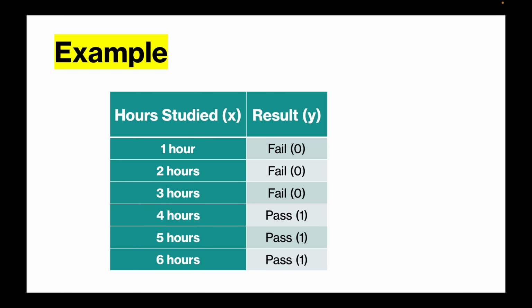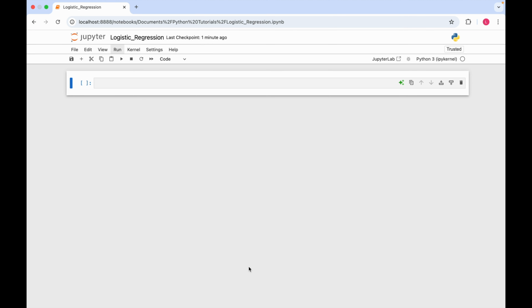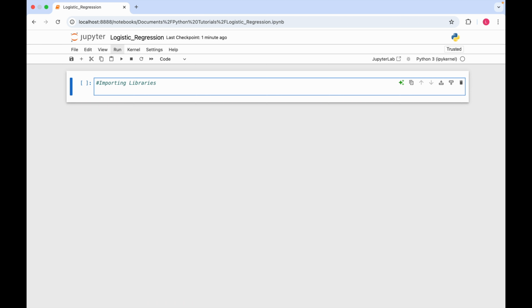Now let's practice logistic regression in Python code. Let's see how we can implement logistic regression in Python. First, let's import some libraries. So, import numpy as np. Numpy is used to create data arrays and it is for numerical operations.